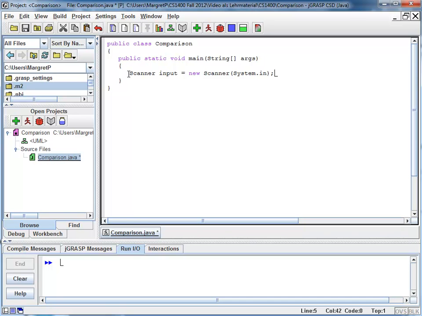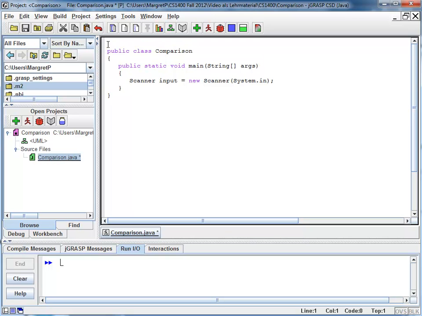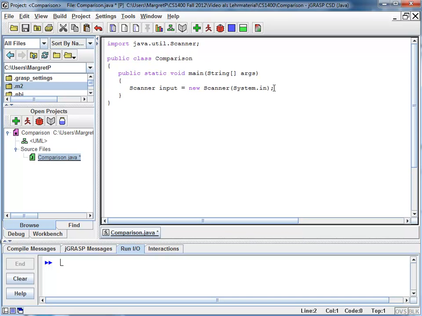Scanner is declared in the package java.util. So in order for me to be able to use the type Scanner in my program, I need to add an import statement. I just want to point out here I have a variable declaration with a type Scanner, a variable name input, and here I'm going to create a new Scanner instance that I'm going to use to read in user input.